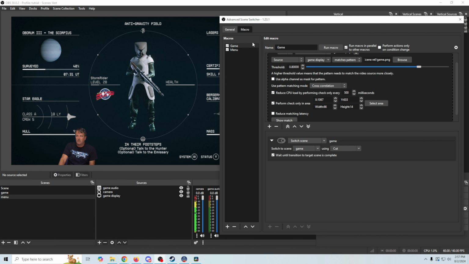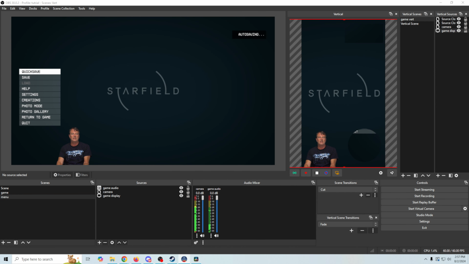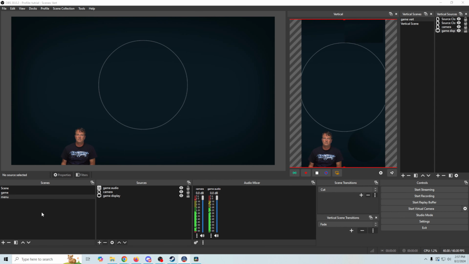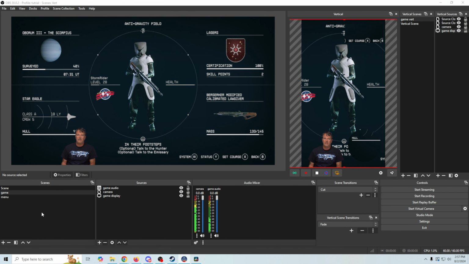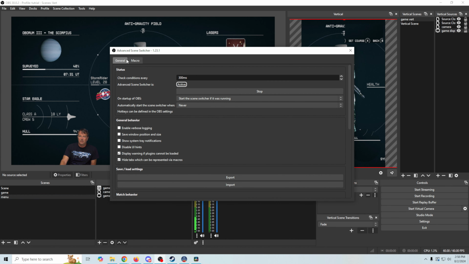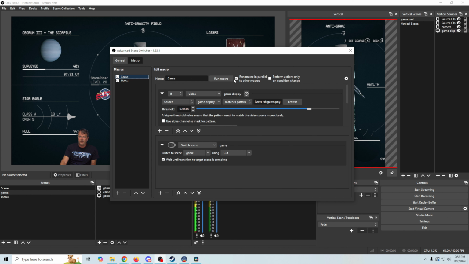So if we were to go out once it's active and we switch from this scene to our game scene, you're going to see right here, we switched from game to menu. And then if I go to the menu, it'll switch from menu to game. Now you see it popping back and forth there. It's obviously a little bit confused. We're going to go to tools, and we're going to go to advanced, and we're going to go in here and select our game one. And we want to adjust our threshold because you see it's bouncing around. It doesn't seem to know for sure.